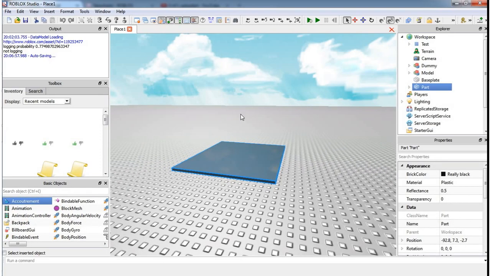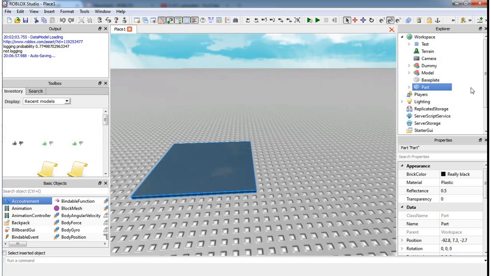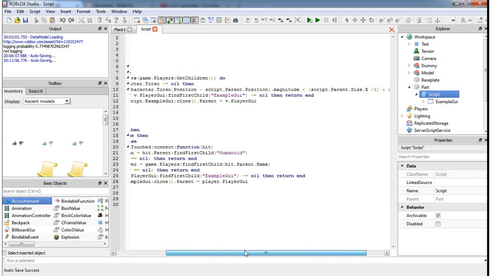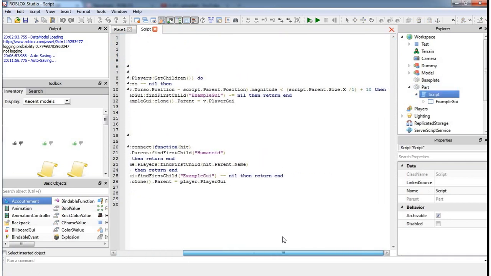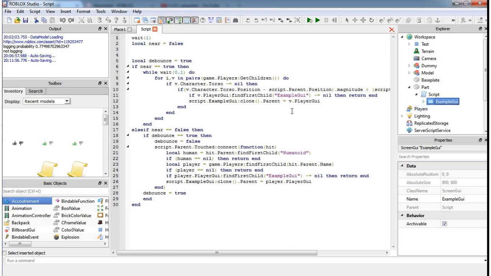But what you want to do is insert a brick, or you can just take it. I'll put this model in the description so you can take it and see how it works. What you want to do is take this brick. Inside this brick is a script. This just shows you that it takes the example GUI that is placed into the script, so like that.